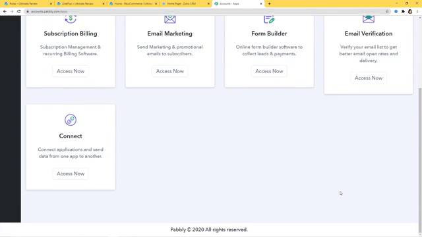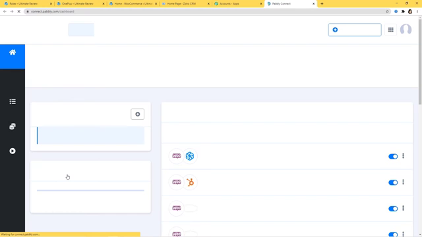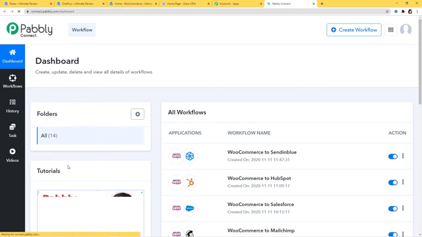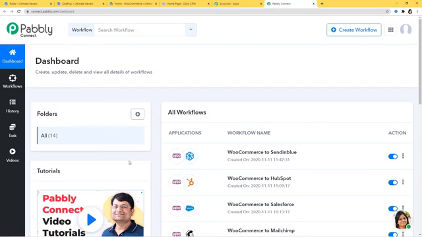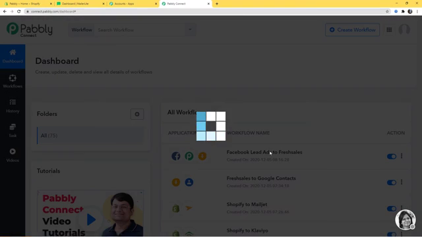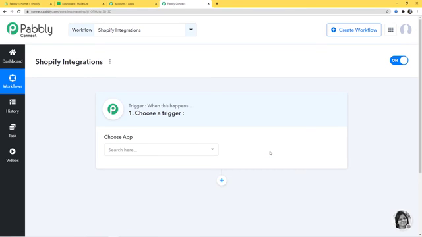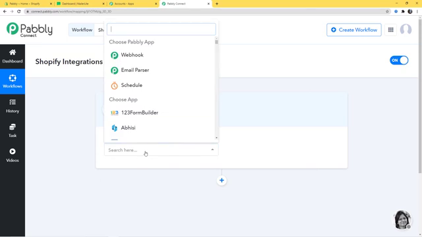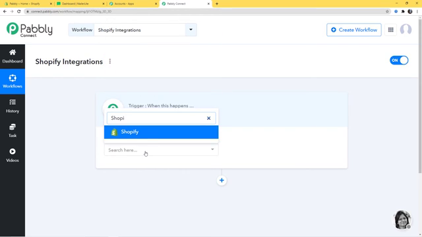Okay, so now I will scroll down and here at Connect, I am going to click on Access Now. Okay. So this is the dashboard of Pabbly Connect, and now we are going to create a new workflow by clicking on this button over here. Okay, so now I'm going to give a name to this workflow and I'm going to name it as Shopify Integrations. Create. Okay, so now here in Choose App, first I am going to choose Shopify.